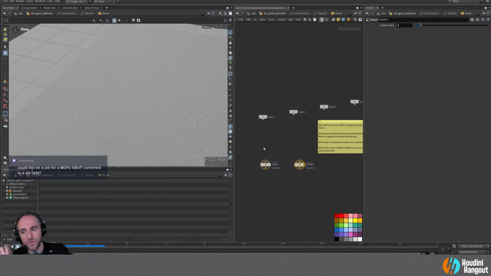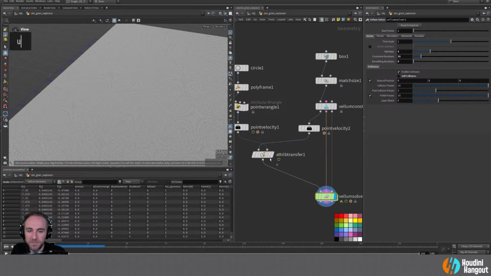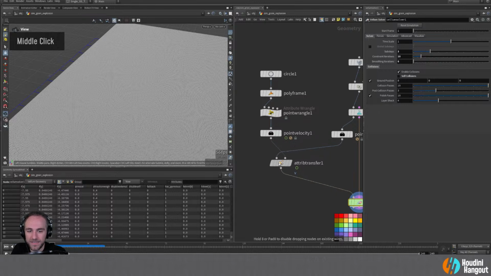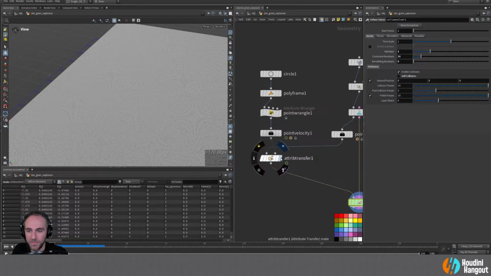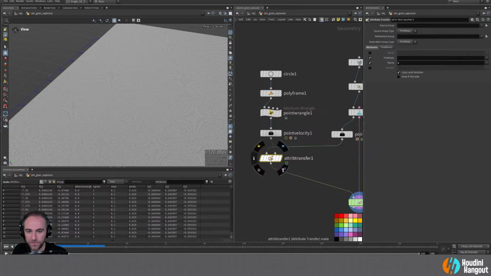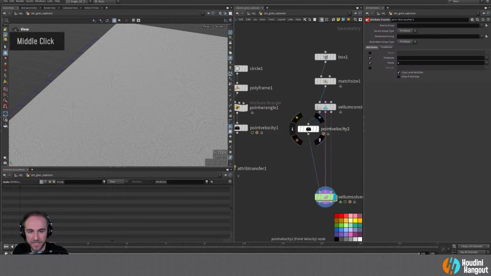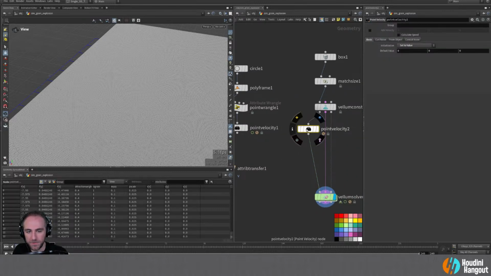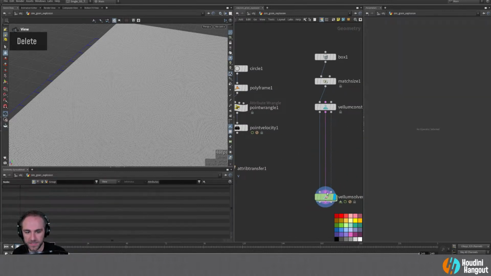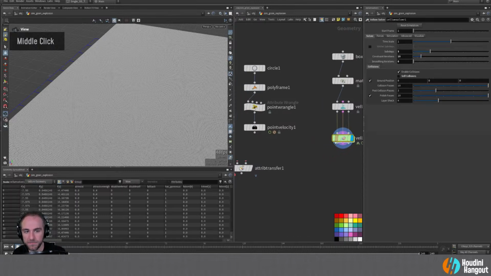And I think what I'm about to start to think through here is that it's probably going to be better to actually turn this into a velocity volume. But let's first try this and we'll go from there. So here's our attribute transfer. We're not going to use this. In fact, we probably don't even need this point velocity now because it's just going to be set to 0 anyways here.